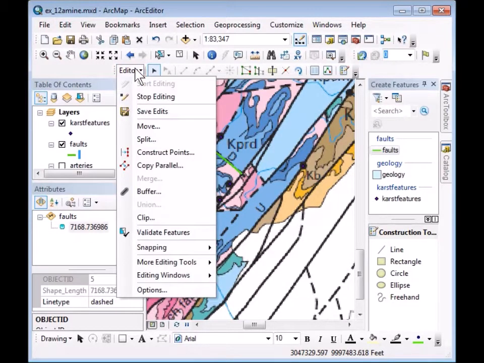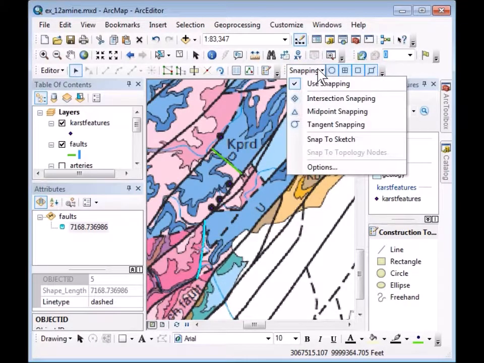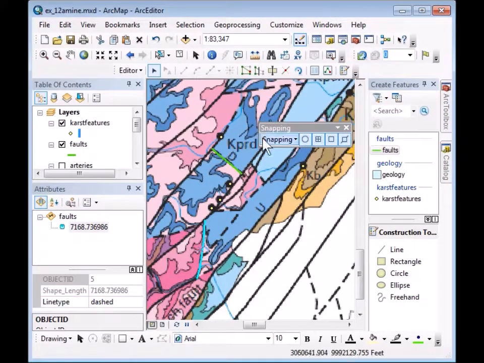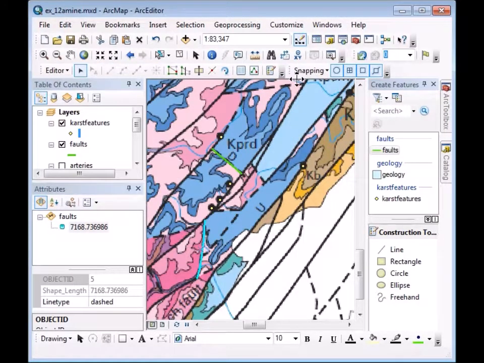Choose Editor, Snapping Toolbar. It appears next to the editor window. This controls individual types of snapping as you're working. Choose Snapping from the Snapping toolbar and examine the menu choices. Click and drag the handle of the Snapping toolbar or its title bar so that you can dock it in a convenient place where it's easily accessible.